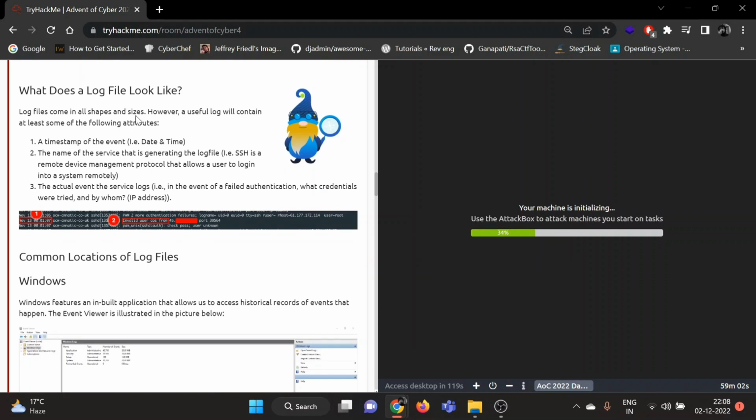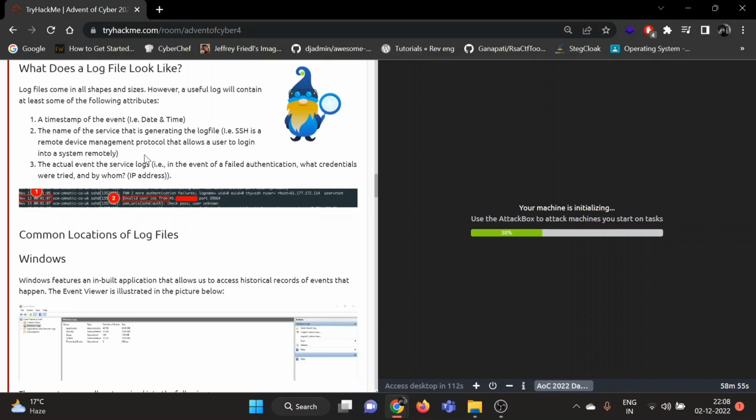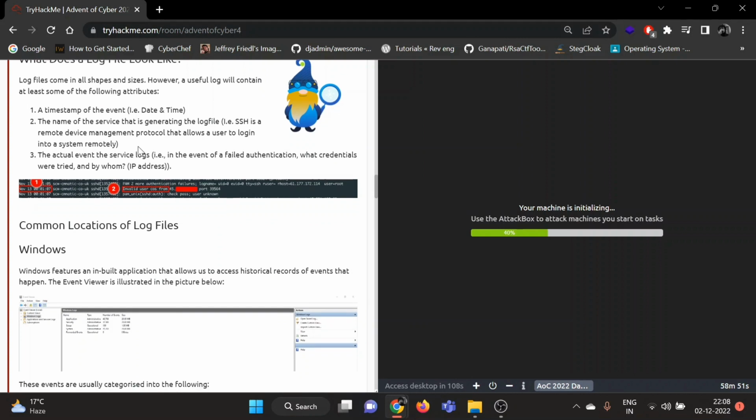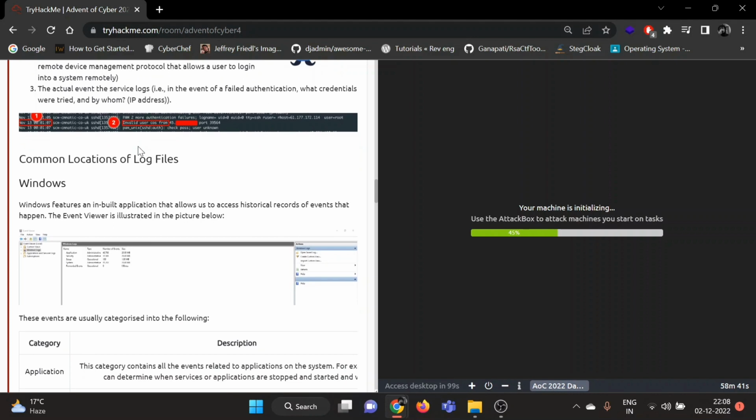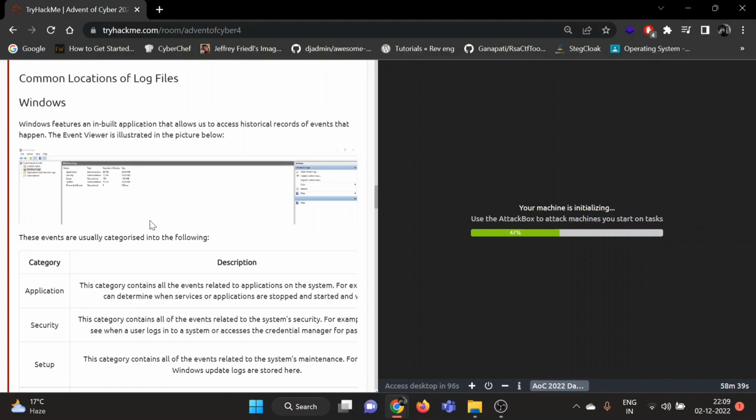So what does a log file look like? The basic structure of a log file is something like this. It includes a timestamp of the event, that is date and time, and the name of the service that is generating the log file. It can be SSH, for example, a remote device management protocol that allows the user to log in. Then the actual event the service logs, that is an event of a failed authentication, password changes or data changes. So now where can you find these log files?